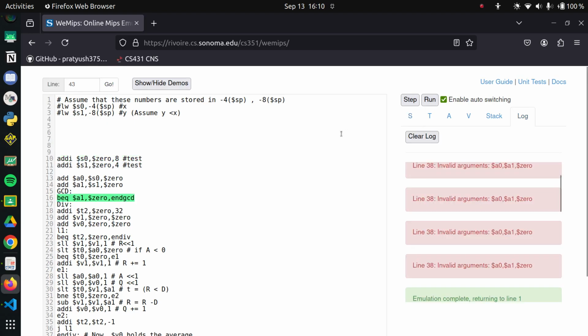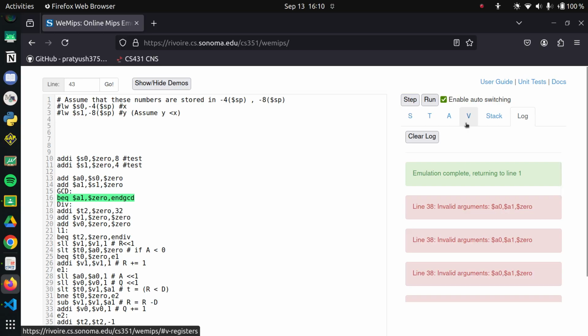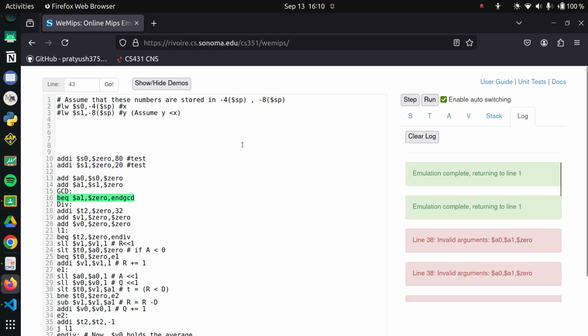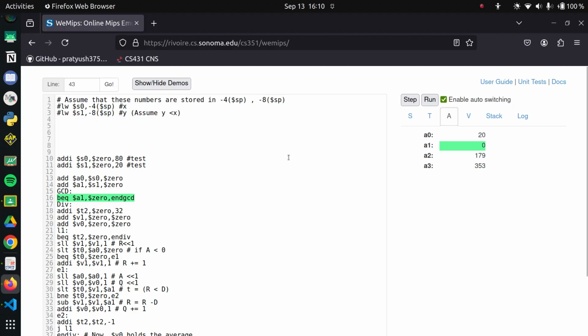Hope it actually works out. Okay, so the value is supposed to be at a0. In a0 the value is 4, which yes is the GCD. Let's try with something crazy. Let's try with 80 and I don't know, 20. I think we just run this thing. So what is the value? 20. Yes, okay, this is actually giving us the GCD.